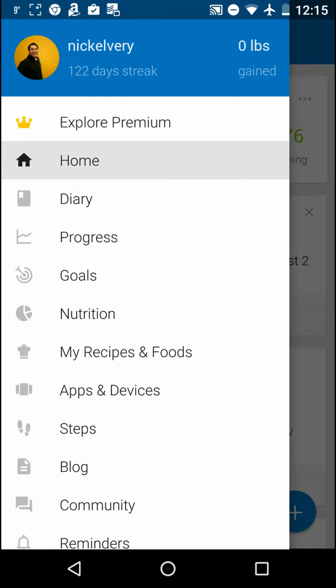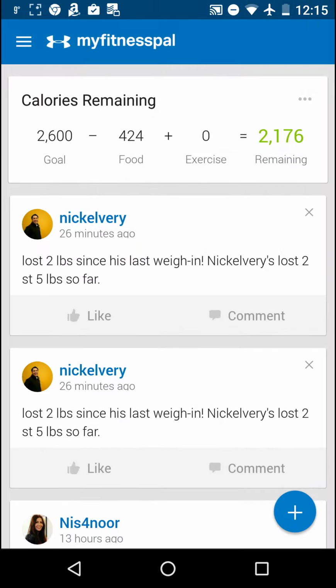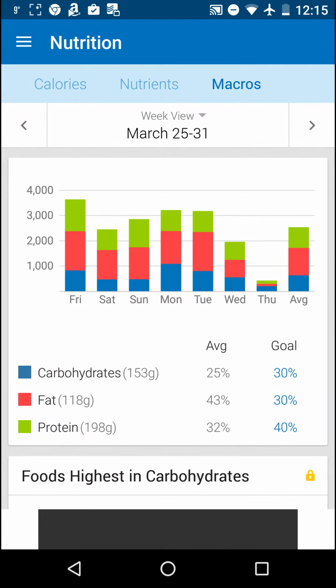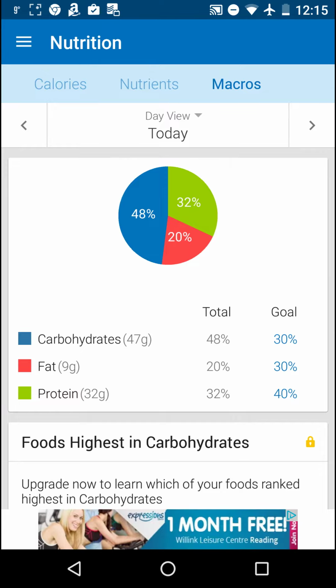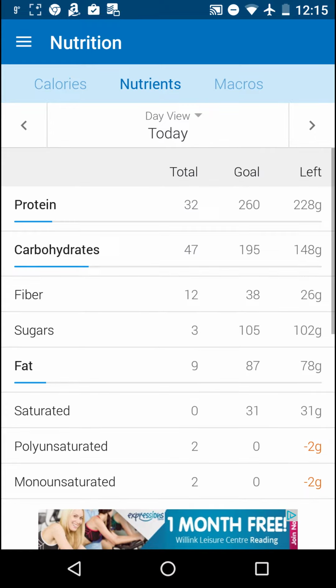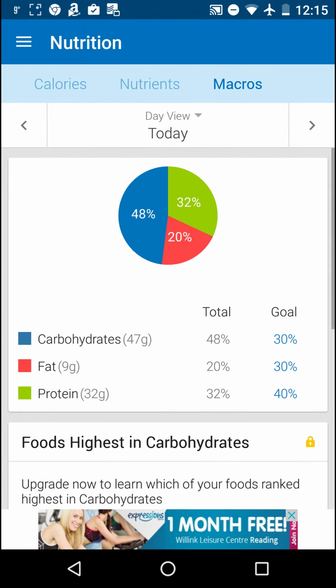So go back into the menu system, click on nutrition, and then you will see here a breakdown of your macros. So if you look at the top, you've got calories, you've got nutrients, and you've got macros. Macros is the one that we focus our attention on a lot. This is an important factor of what we teach you guys. So you've already set up your macros in the settings at the beginning, which I explained right at the beginning of this demo.